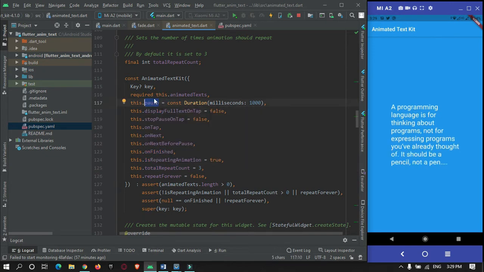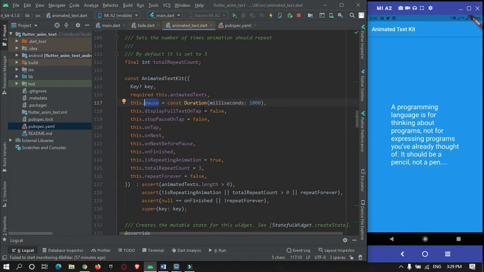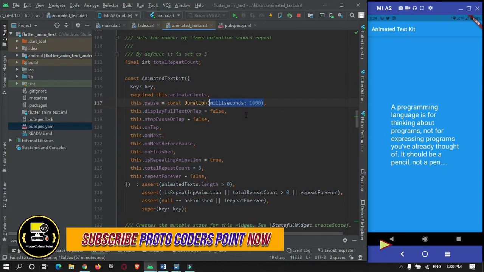The pause property, what it will do is, as you can observe over here, when the animation is finished, it will wait for 1 second and then the next animation will start, meaning it will repeat. By default it is 1000 milliseconds, which means 1 second.